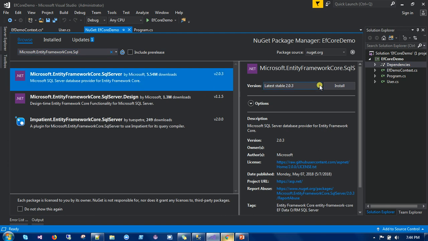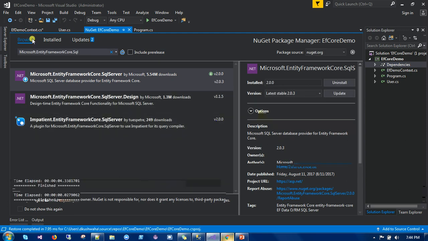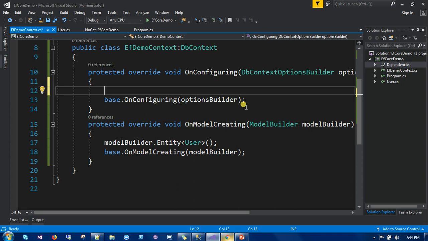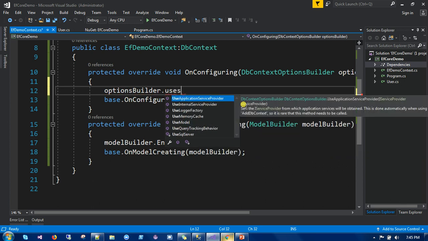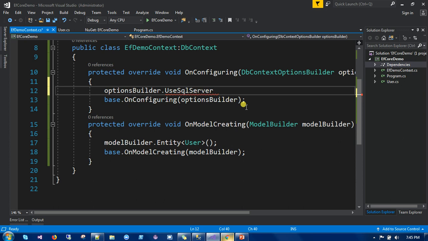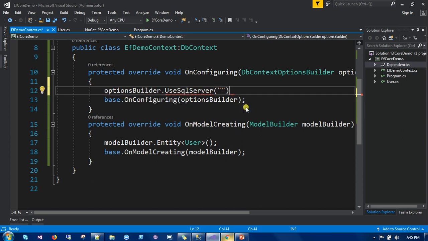Oh, that was done so fast. Okay, now if you try, let's say optionsBuilder dot UseSqlServer. Yes, here we go. Here we can define our connection string. I have copied the connection string in Notepad. Let me open it, and just copy and paste.